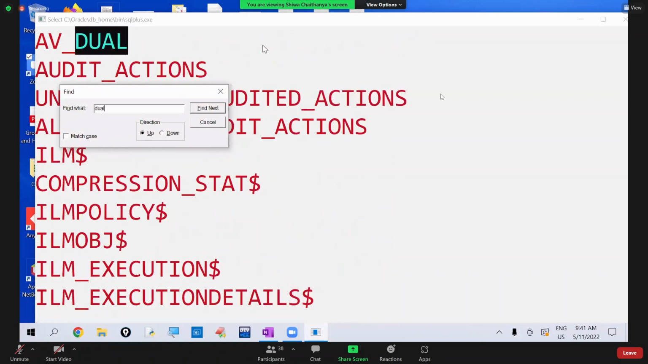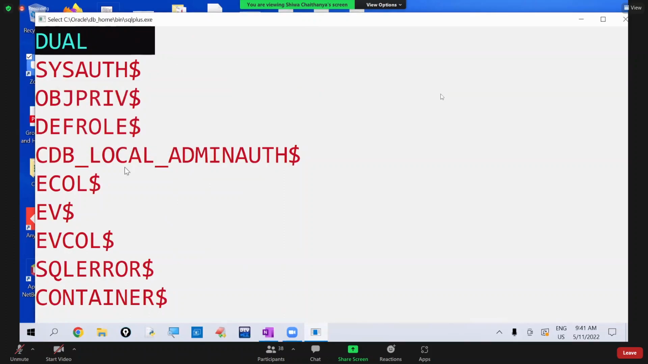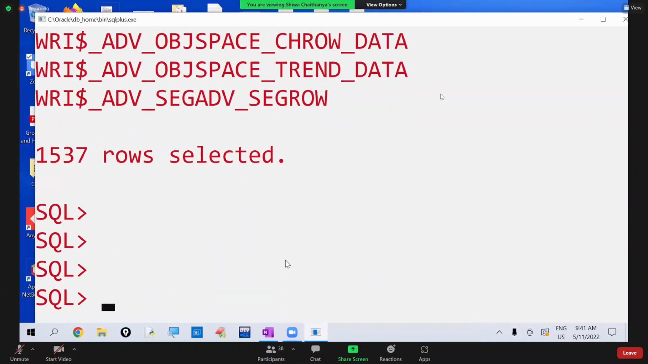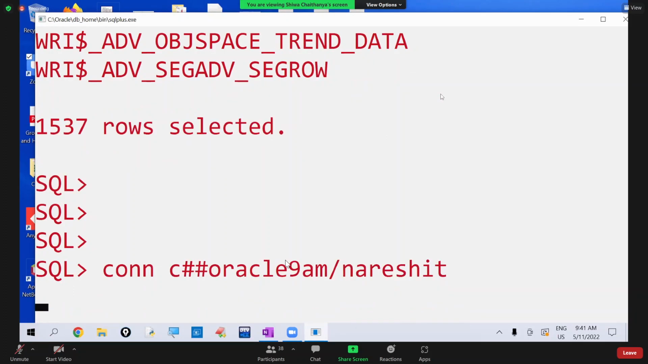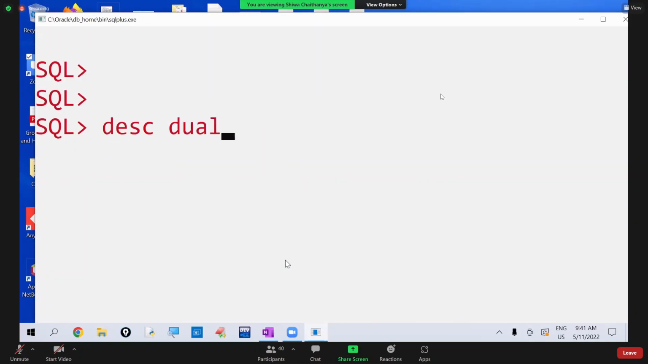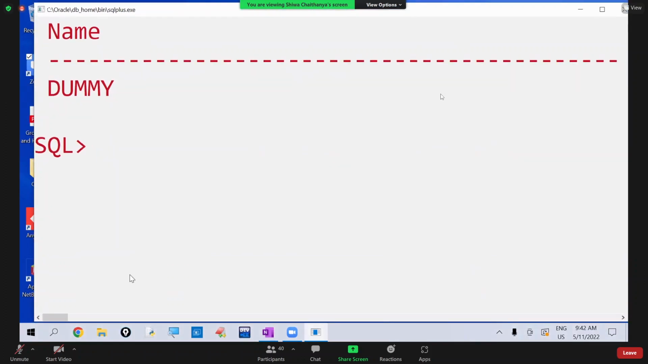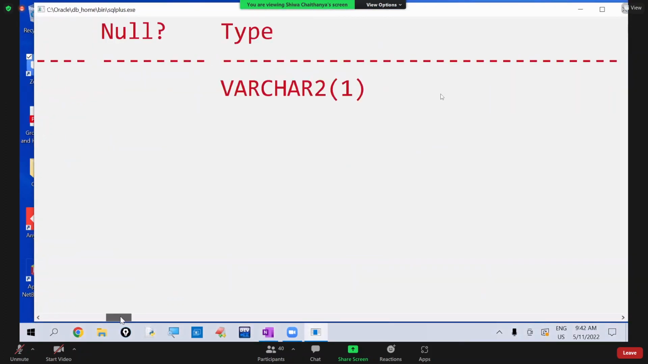See here, the dual table is there. Observe, this dual is the table. Dual table is created in which schema? Sys schema. And now we are logging in as our batch schema, Oracle 9am. I'm clearing the screen. To see the structure of this dual table, we write describe dual. It has only one column that can hold only one character. Varchar2 of 1. See.